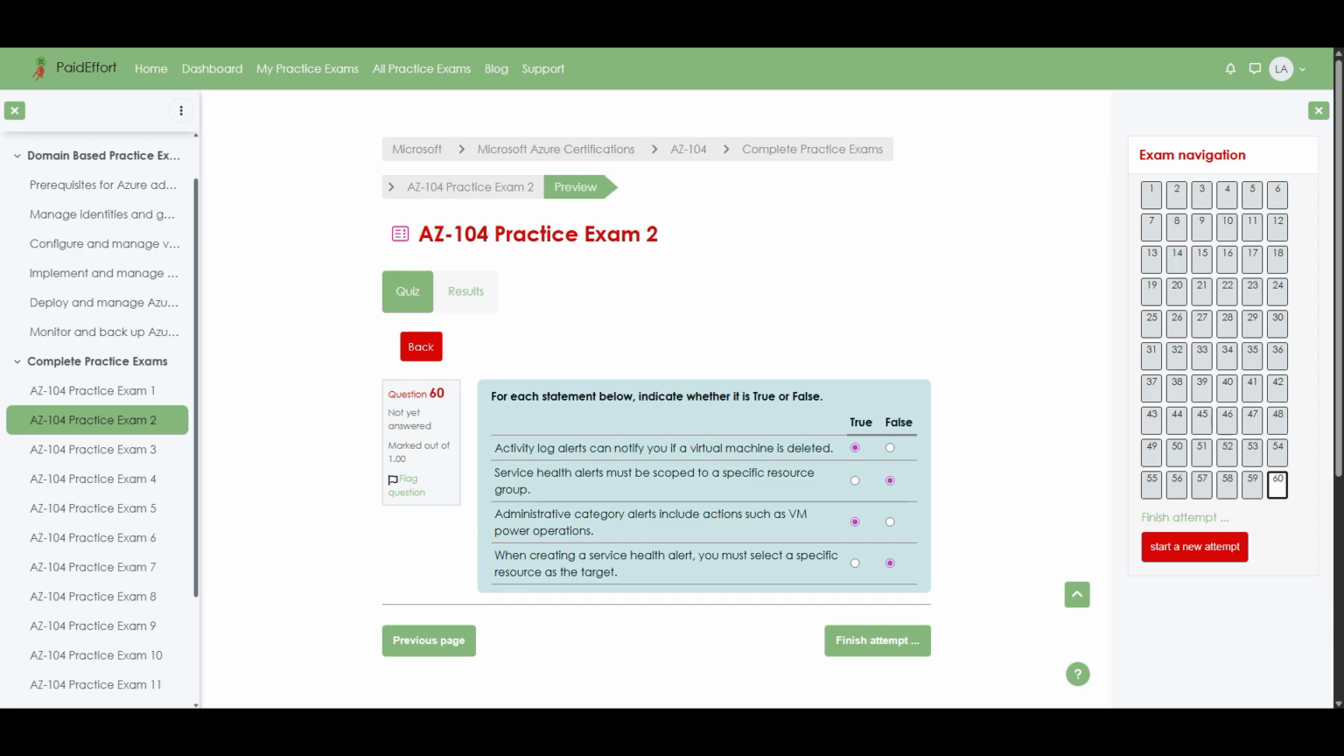First, activity log alerts watch the Azure activity log. Therefore, they can trigger when a VM is deleted or any similar control plane action occurs. So that is true. Next, service health alerts report Azure platform incidents and maintenance by region and service. Consequently, they are not tied to a single resource group, which makes the second statement false. Then, the administrative category in the activity log covers operations like start, stop, deallocate, and restart on VMs, hence the third statement is true. Finally, when you create a service health alert, you target an Azure subscription and regions or services rather than a specific resource, so the last statement is false.